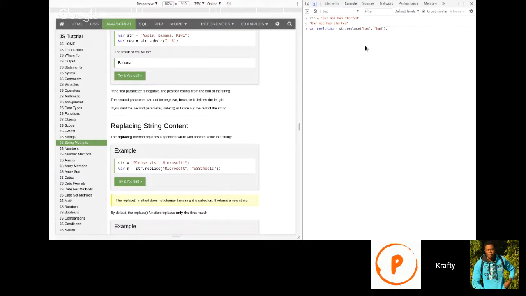Now the output. Our mob had started. Okay. Right. Our mob had started.